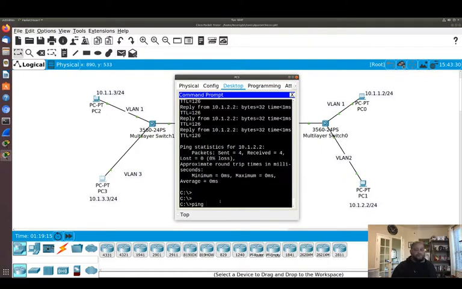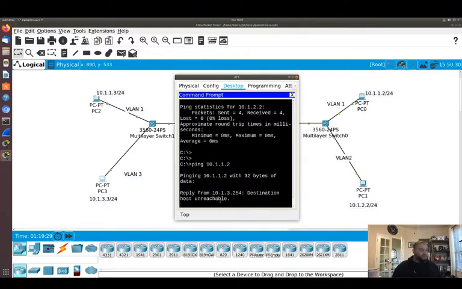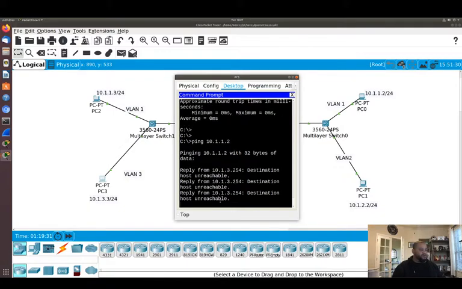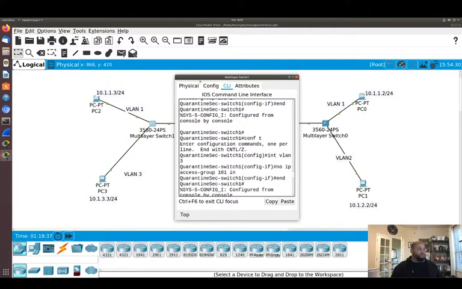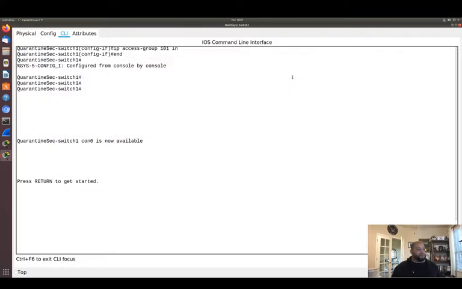So I'm doing ping. I'm going to try to get to both machines on the other side. 10.1.1.2, that's the machine up top. It says destination unreachable. You know what? Let me go in here because I might have not taken that off.